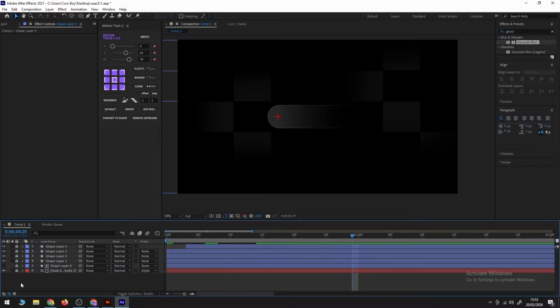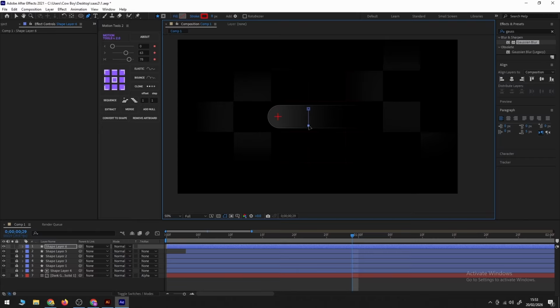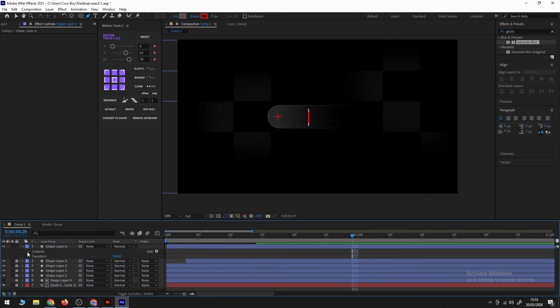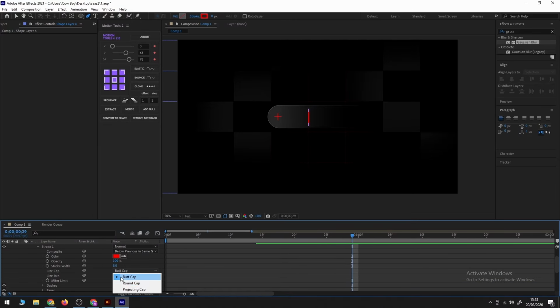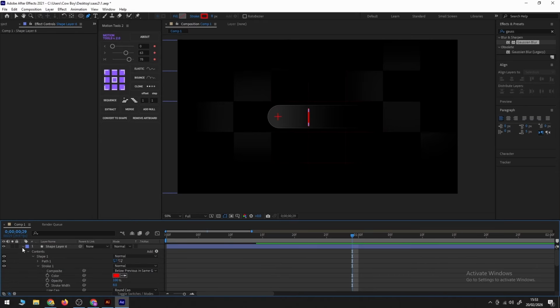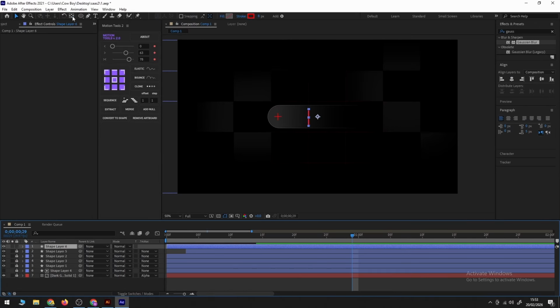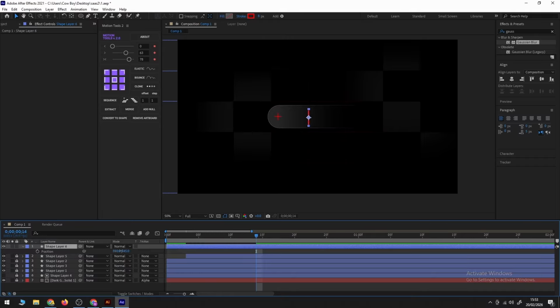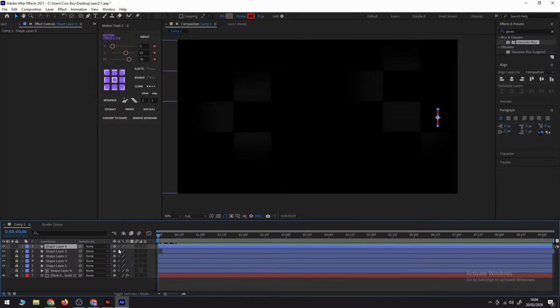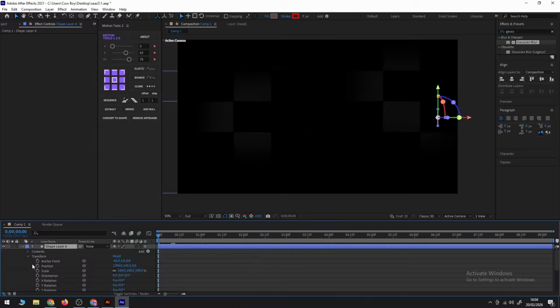Now you can just lock all of these layers and create another stroke. Just copy me. You can repeat the same process of going in the shape layer, stroke, and select a round cap in the line cap over here. And now you can center this anchor point by double clicking this anchor selection tool and reposition this stroke here. Now select this layer and turn it to 3D, and now give keyframes in the position and orientation.